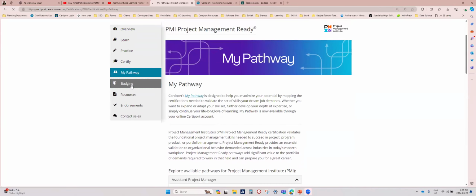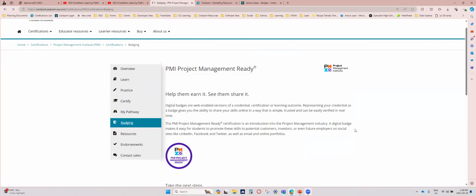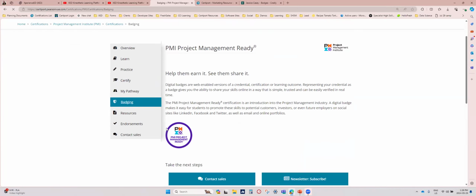We also have the badging. If you wanted to see a little bit about what those badges look like, you can simply click on badging and you can see who that badge will be issued by. So in this case, it's going to be issued by Project Management Ready.